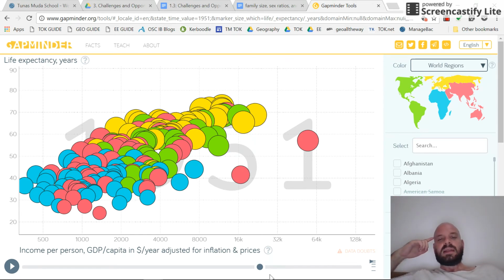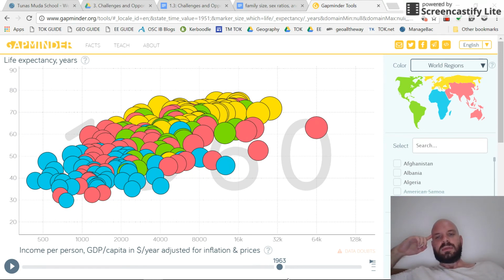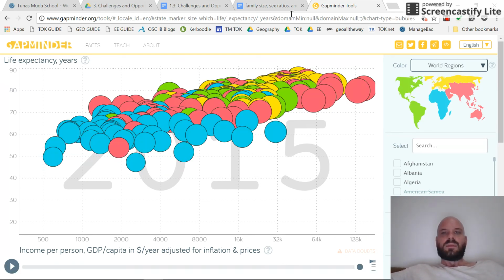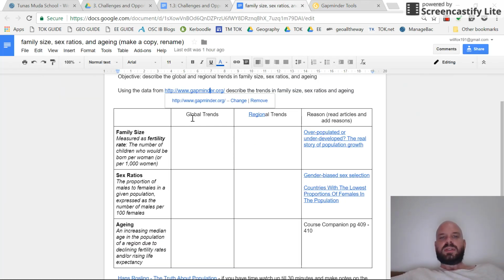Okay, so we start from 1950 and we go all the way to 2015 again. Okay. So once you've done that, once you've described the global trends, the regional trends, doesn't have to be too long, just about 2 or 3 sentences. If you can find an anomaly, that's great. If you can use some quantification, that's perfect as well.